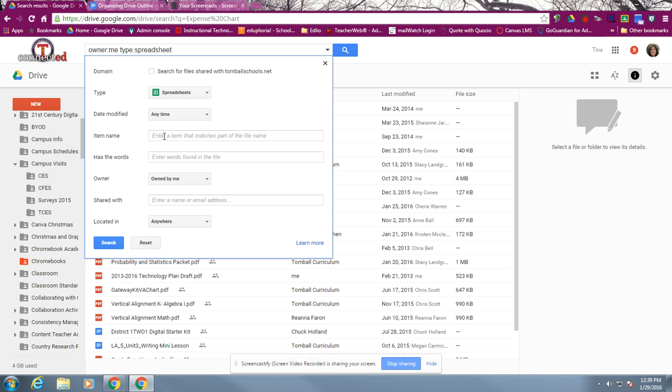Notice you can also look for the date that it was modified if you know when you last worked on it. If you know part of the name, you can enter part of the name in this box where it says item name. Or if you know that somewhere in the file it says expense chart, you can put those words here.